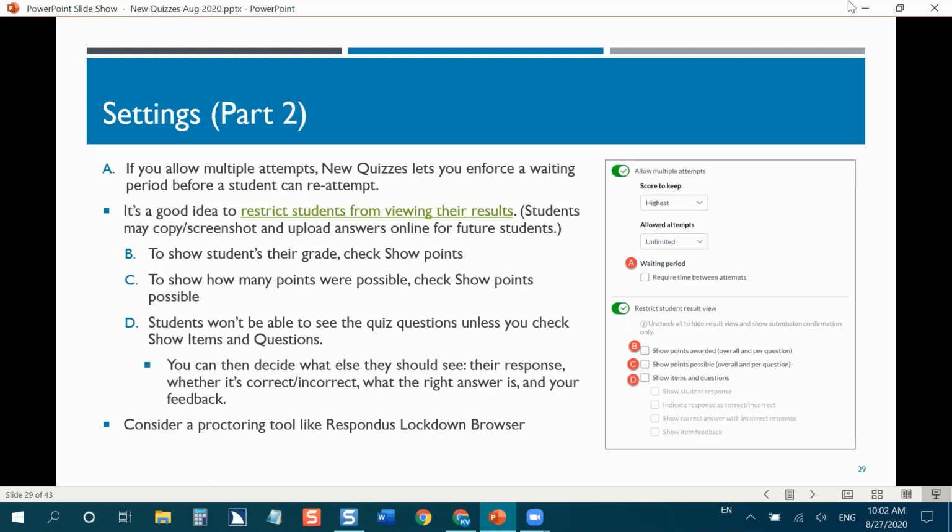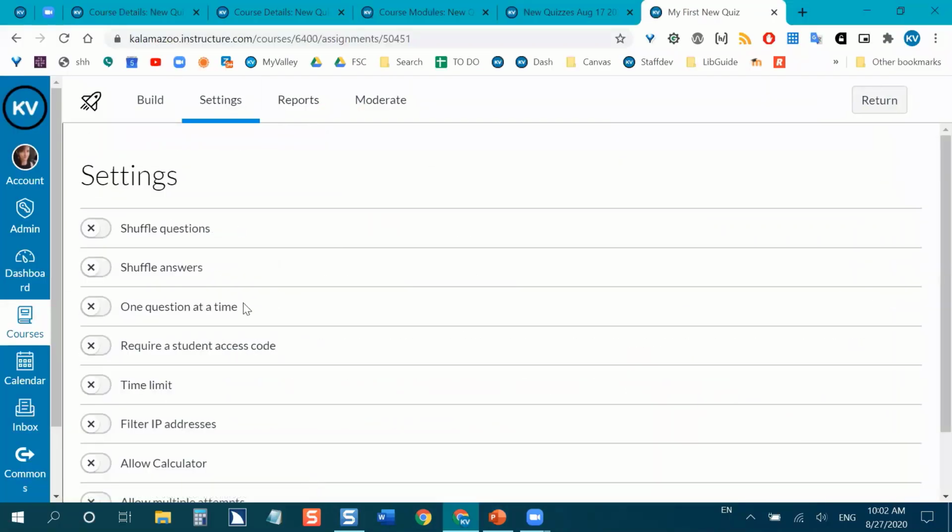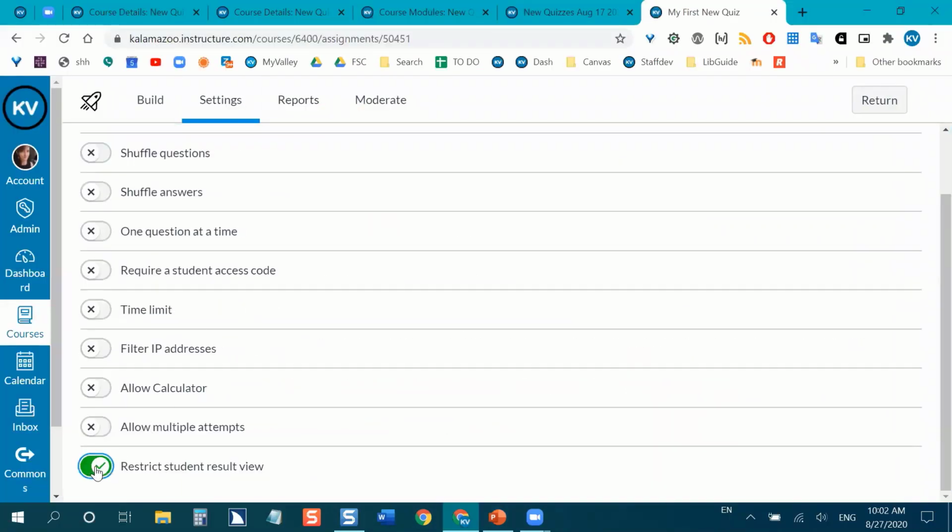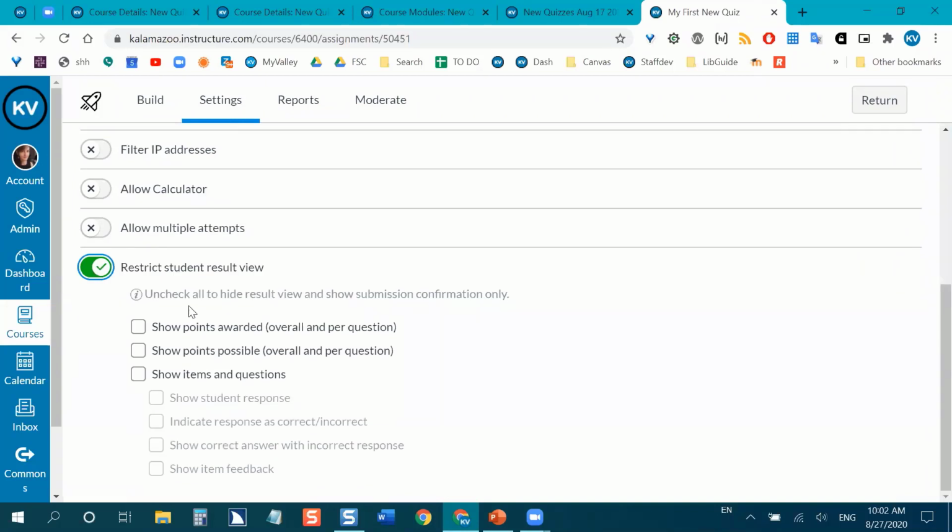After you do that, it will let you decide what else you want them to see. So if I go in here to settings and I say restrict student result view, I have to turn this on, otherwise students are going to just immediately see the answers. I want to restrict that for security. I have to check show items in order to make this stuff appear. And then I can say, do I want to show, so this is just going to show the questions themselves, but not how the student answered.